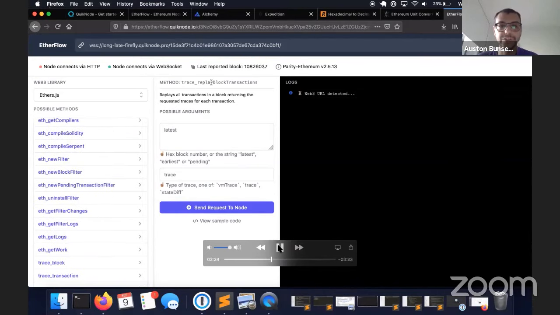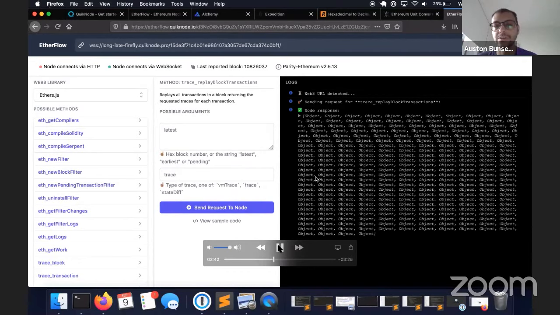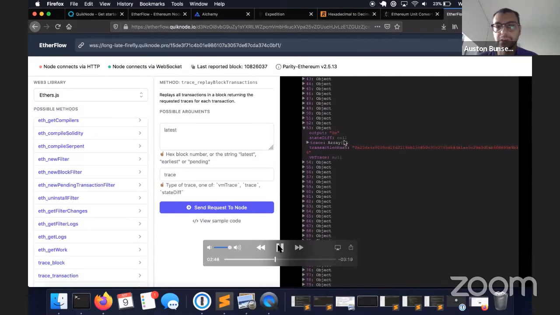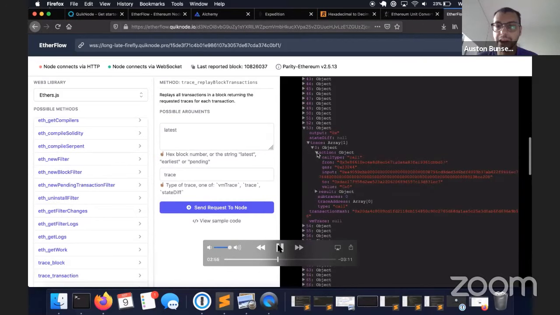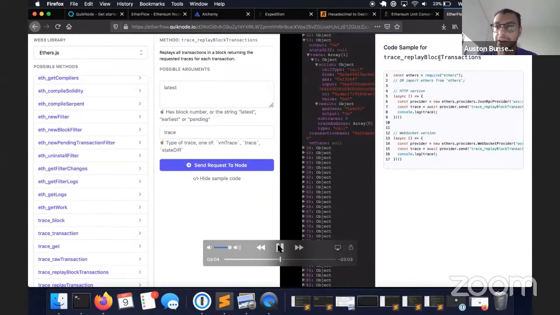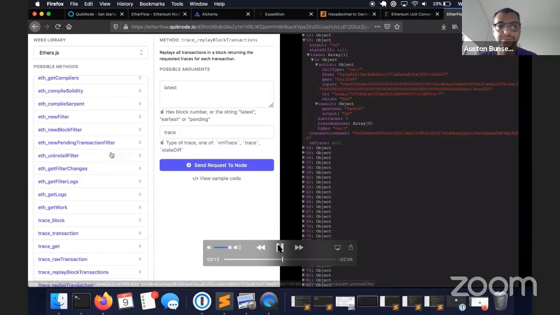So let's go ahead and actually try to run this trace replay of block transactions with the same arguments that we pasted in the other window. And of course, we're able to do that. You have a moderately interactive JavaScript console where you're able to break down the objects and see everything that happened with relative ease. And again, you might need to convert some of this stuff. And you also get the sample code, right?